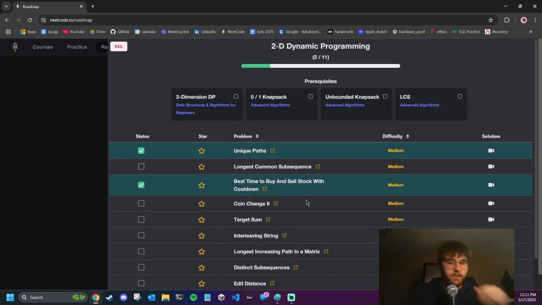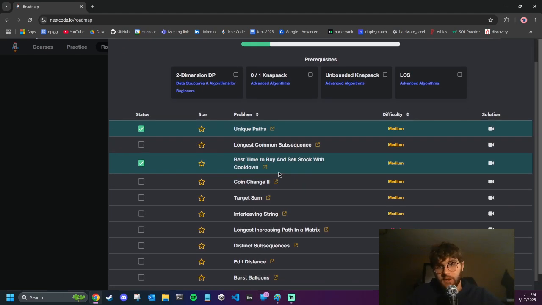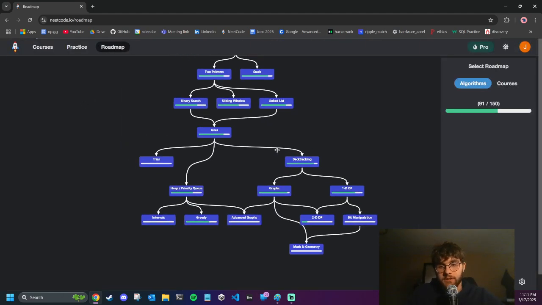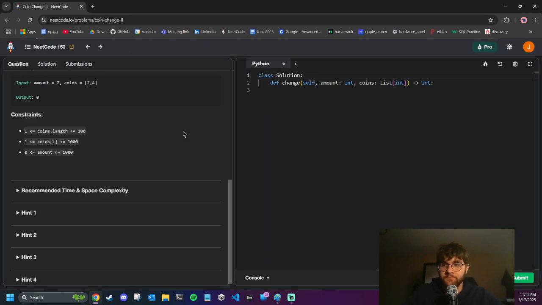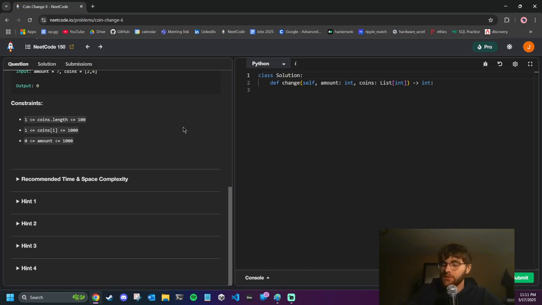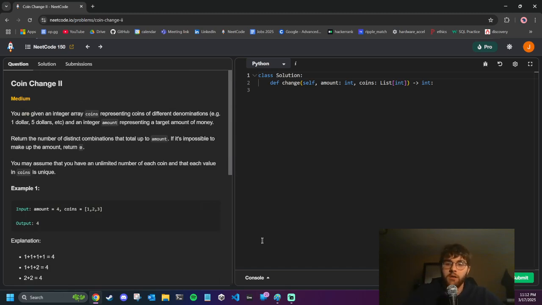So today I'm going to look at another 2D dynamic programming question. So let's just do the next one on the list, coin change 2. So I've done coin change 1, and I believe I remember how to solve it. So let's look at coin change 2.